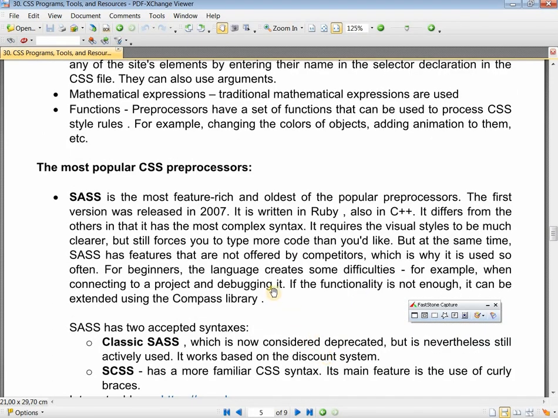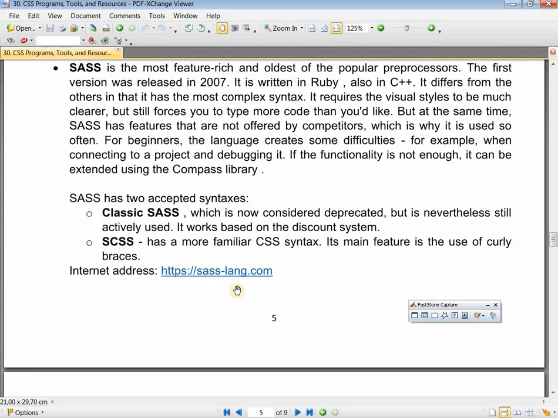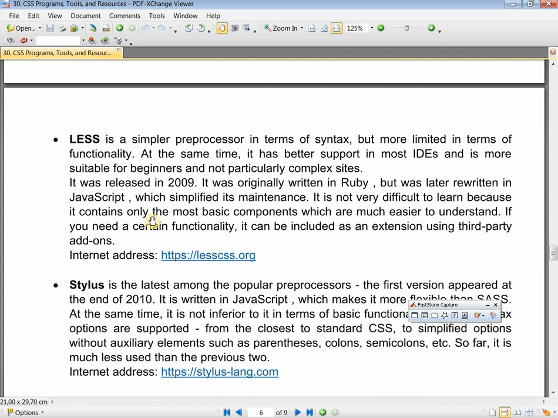And the most popular preprocessors are, first, Sass, which is the most feature-rich, the oldest. Its first version was released back in 2007. It's written in Ruby. It has the most complex syntax. Requires visual styles to be much clearer. Forces you to write more code than you want to. But it has more features than its competitors, and that's why it's used so often. It has two syntaxes. Here's its website address.